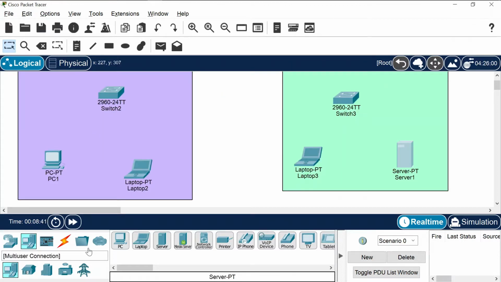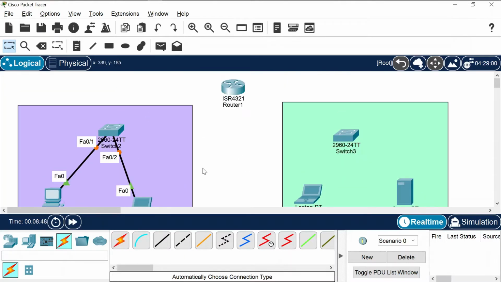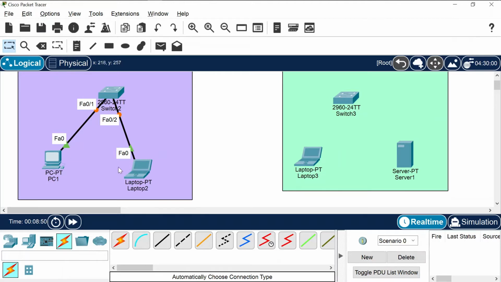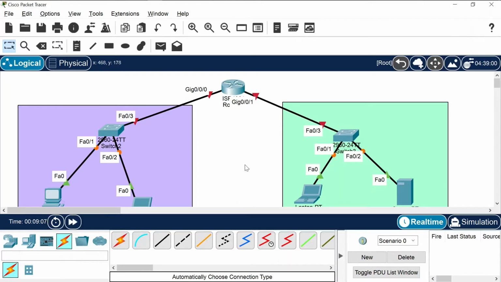Now we just need to link it up with wires. PC1 is connected to this switch, and the laptop is connected to this switch, using interface FastEthernet 0/0, 0/1, 0/2. This particular switch is connected to this router. This laptop is connected to this switch, this server is also connected to this switch, and we can have this switch connected to this router.